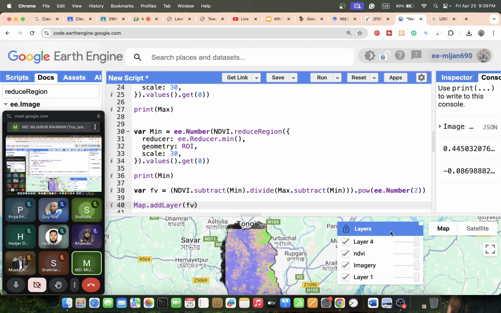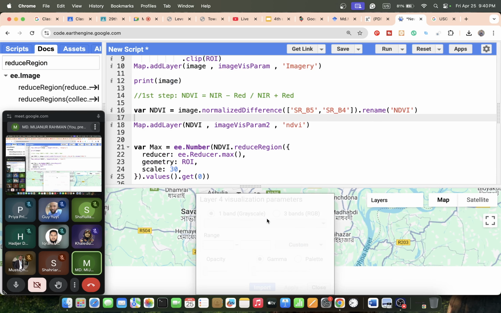But if I rename it, suppose I put here dot rename and give the new name, suppose FV, and run the code, it will change. Suppose you computed any equation and you don't use rename, then it automatically shows the default name, ND. But when I rename it, I get this type of name. So you can see now it shows FV in my layer parameters.